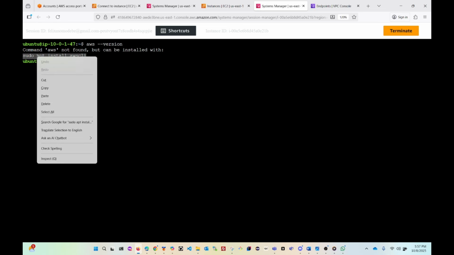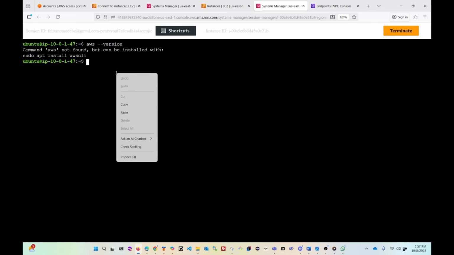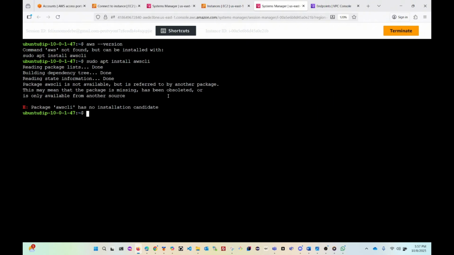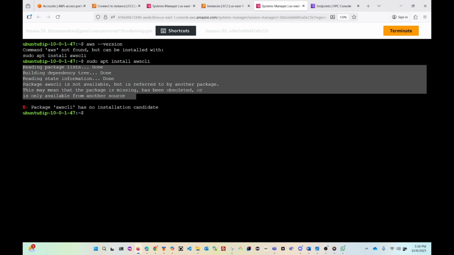I will clear the screen and I will type aws --version. And if I click enter, you can see it says command aws not found. Sudo install this. So it's telling us that AWS CLI is not installed and has given us a command to install it. But if we try to install it now, we are not going to be able to install it. Why? Because we don't have access to the internet. So I've typed apt install awscli. So you can see now we are unable to install it because there is no internet access. So that is why I went with Amazon Linux 2023.